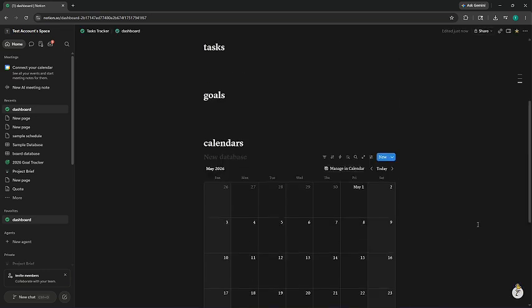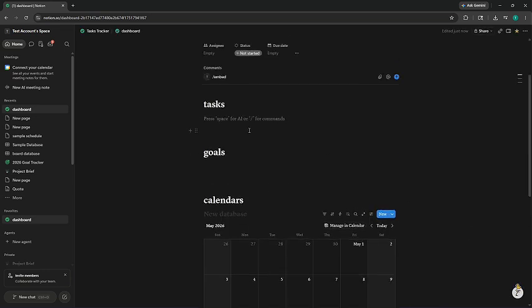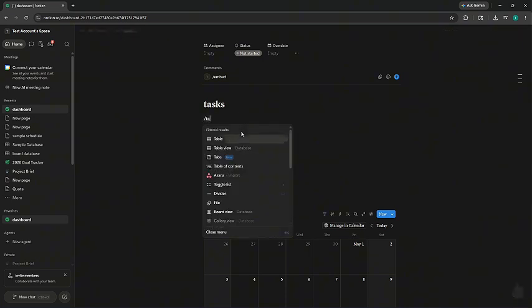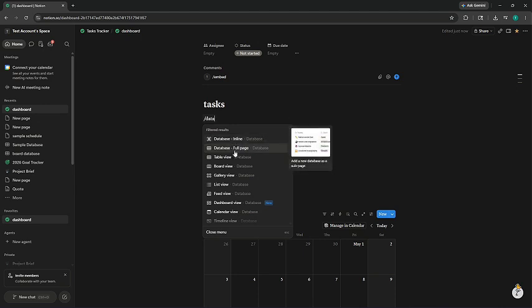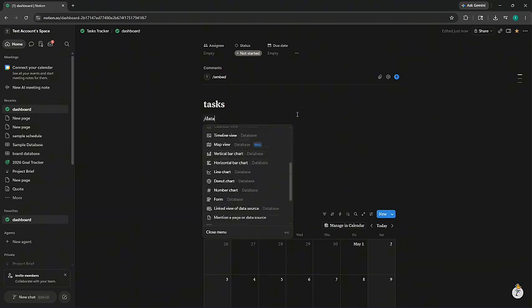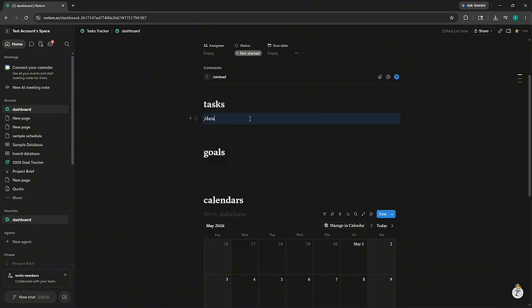To make your dashboard truly useful, insert linked databases to display information from other pages. Use the Create Linked Database option and search for the databases you already use, like tasks or projects. Choose the right view: table, board, list, or calendar.